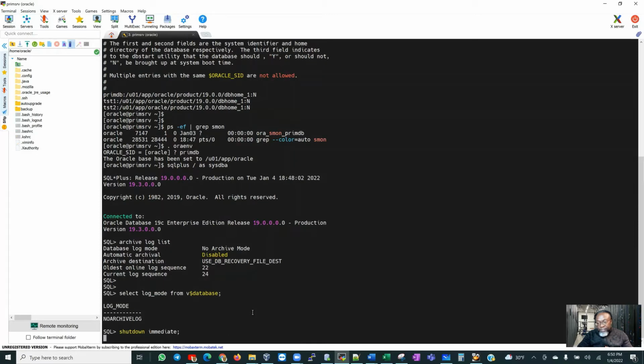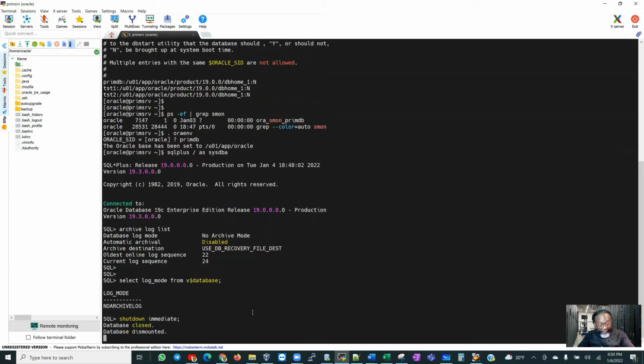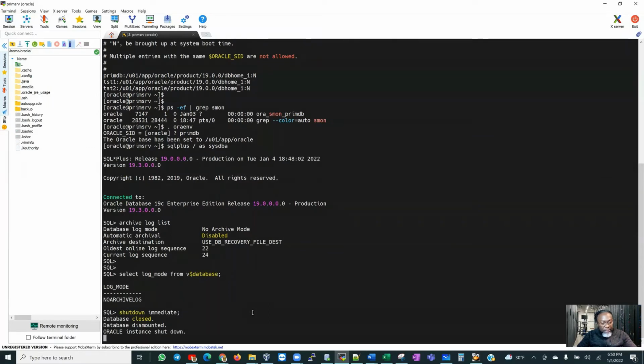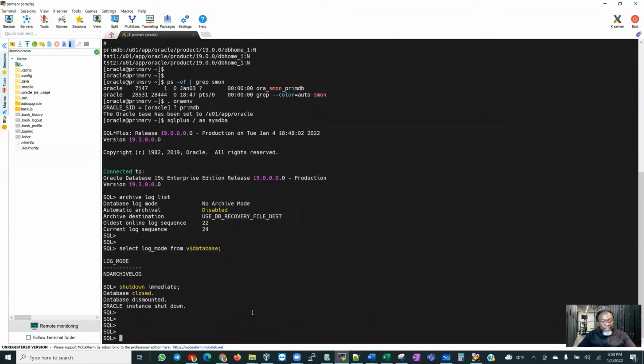What shutdown immediate does is, of course, a few things. It forces a checkpoint, which makes an update to your control file and your data file headers, and makes sure that committed transactions are written down and uncommitted transactions are rolled back, and eventually brings your database down gracefully. That way there is consistency in what we call the system change numbers. So we wait for that to shut down. And in a little bit, our database is now down.